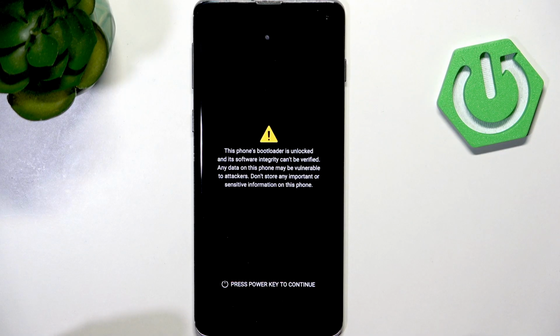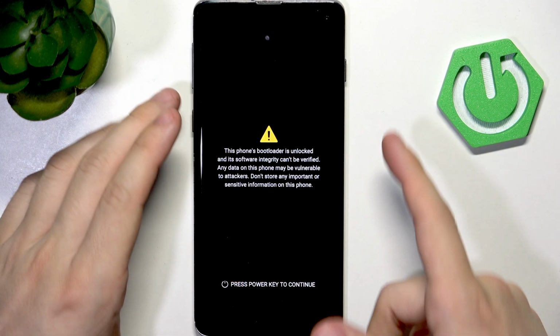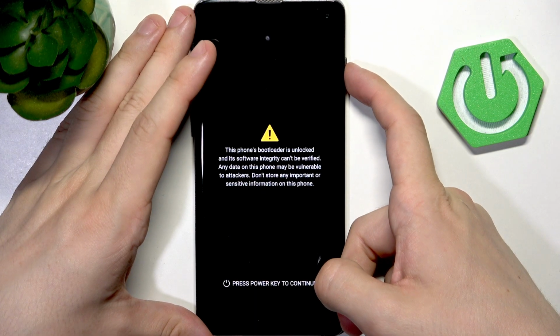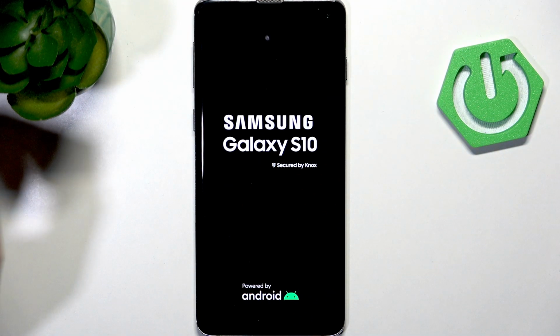Let's give it a moment. It will take a while. You can press the power key to skip this alert. It just tells you that the bootloader is unlocked.